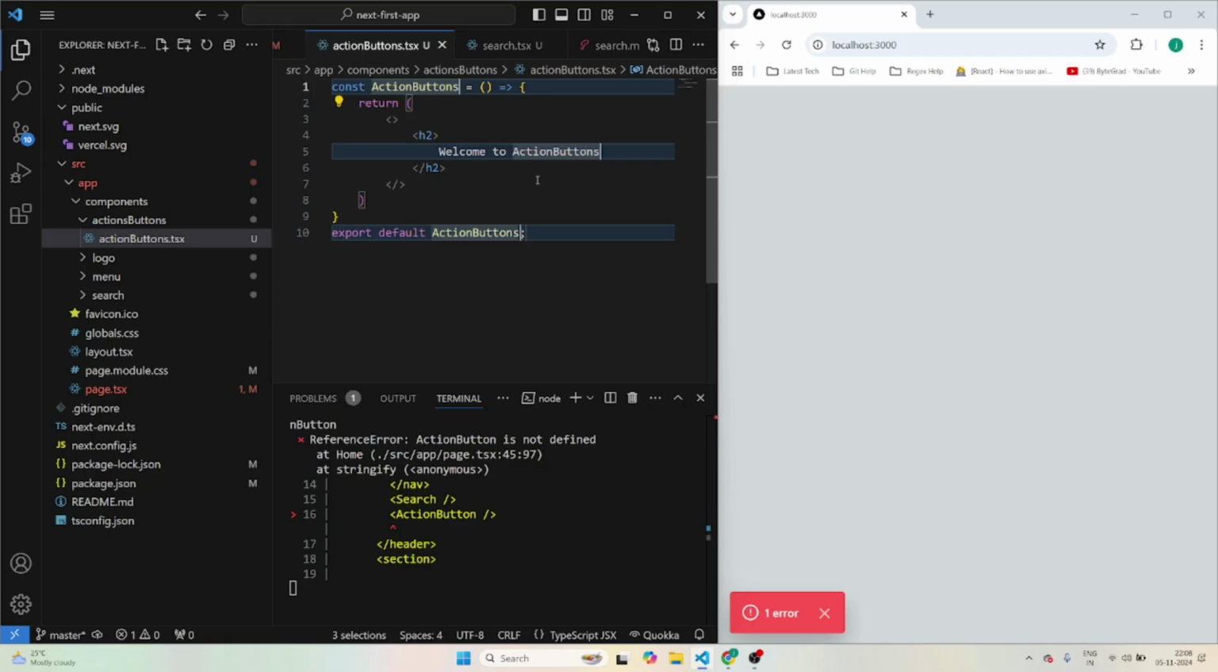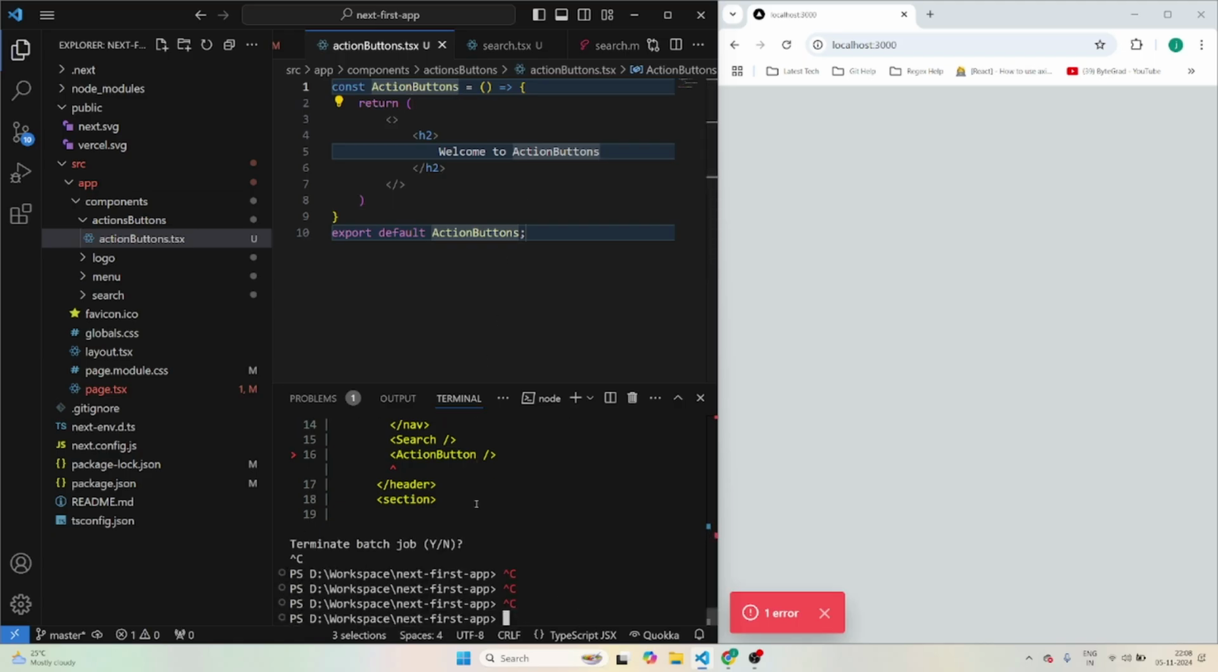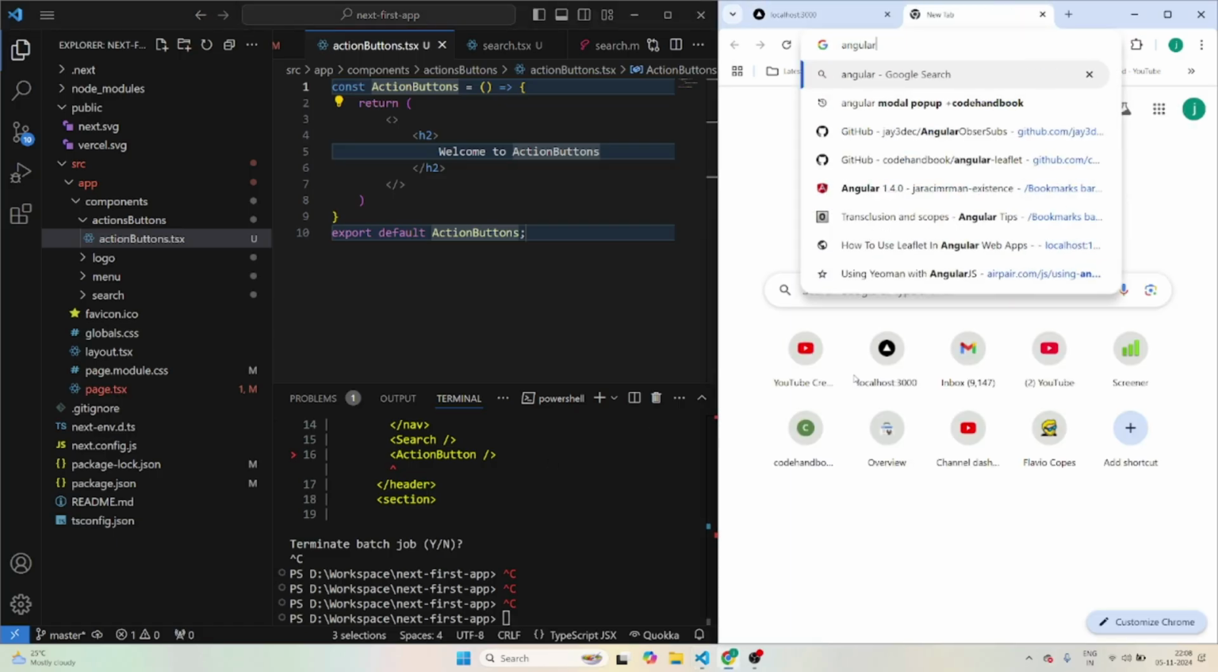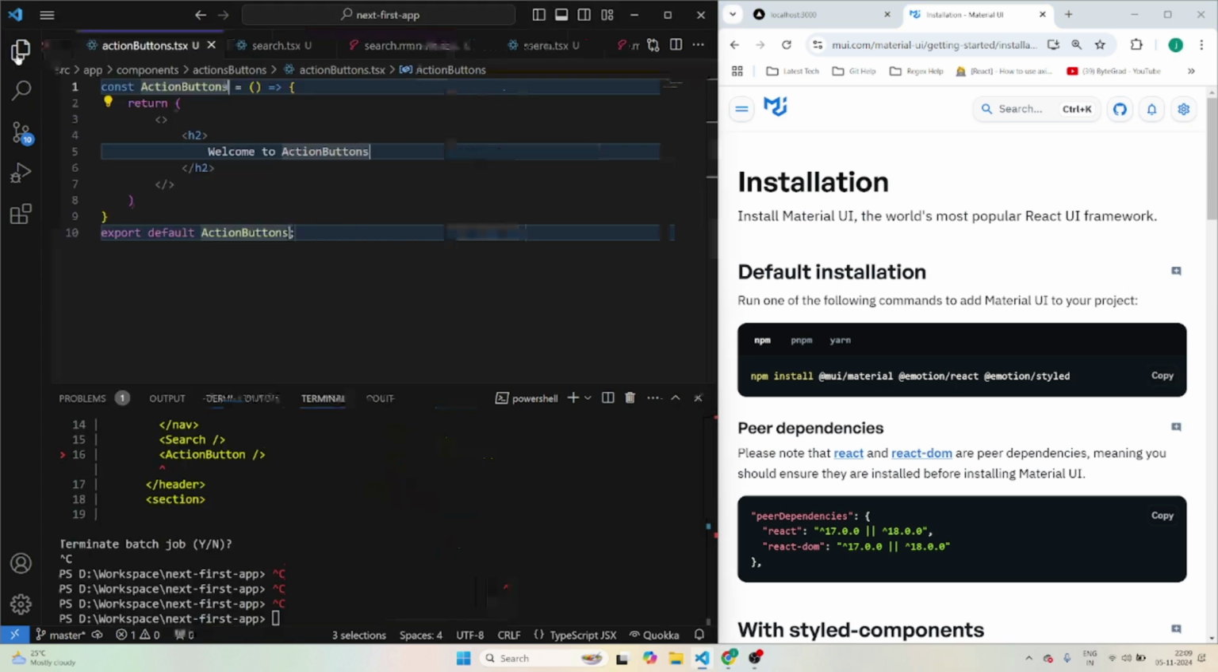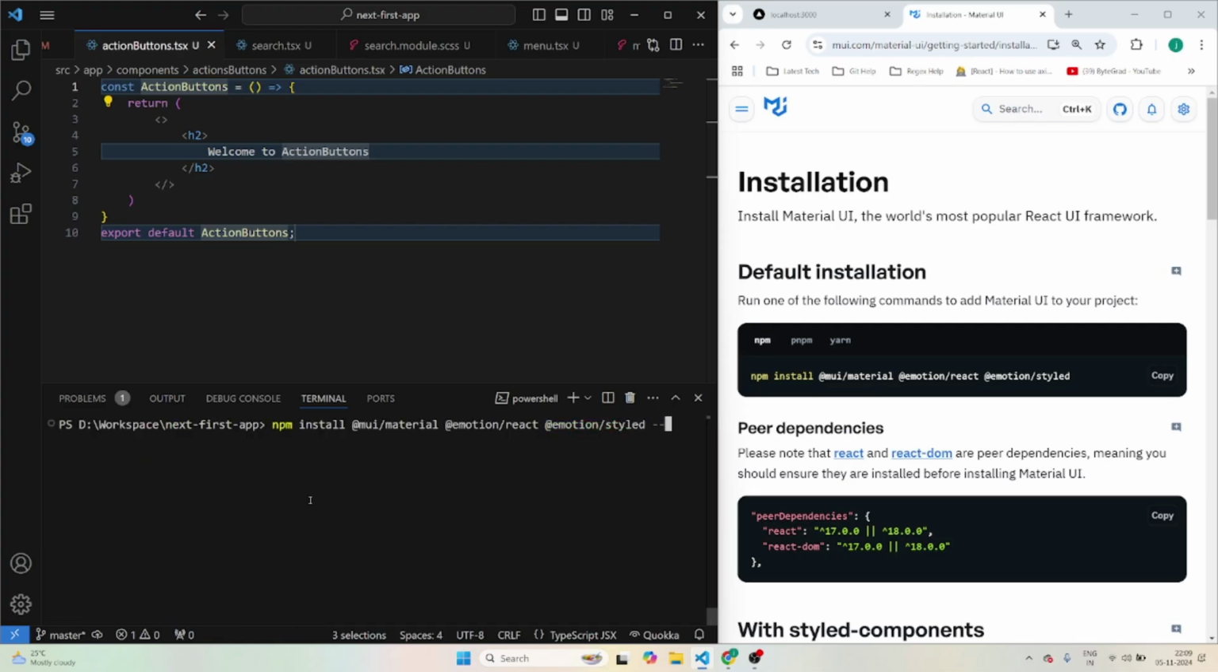So we'll be using Material UI for these buttons, so let's add in some Material UI. I think it's just Angular. Okay, it's Material UI, right? So let's see. For this, we need to install Material UI. I just copied the command from here. Come to my project console, add this, save. That should install Material UI.